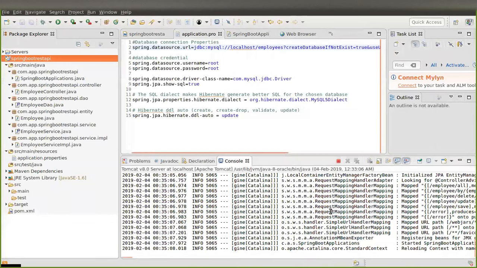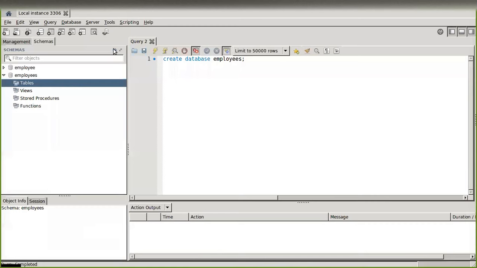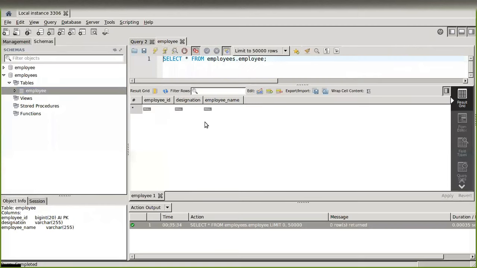So after we refresh, click on the refresh button, and it will create one employee table. Click here to see the employee table. The employee table has three columns: employee ID, designation, and employee name. Right now this table doesn't have any data, so we are going to insert data using our REST APIs.